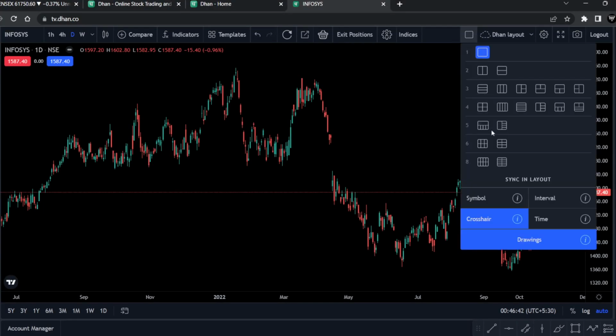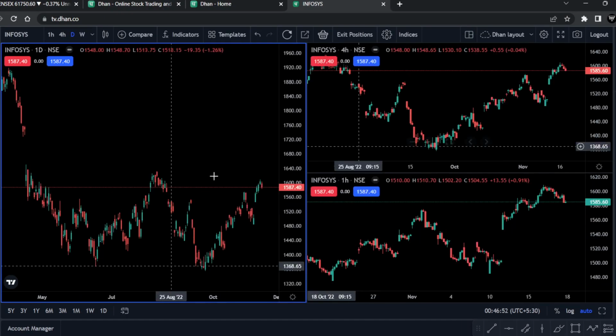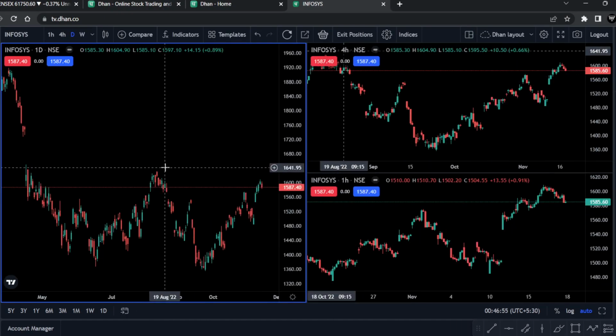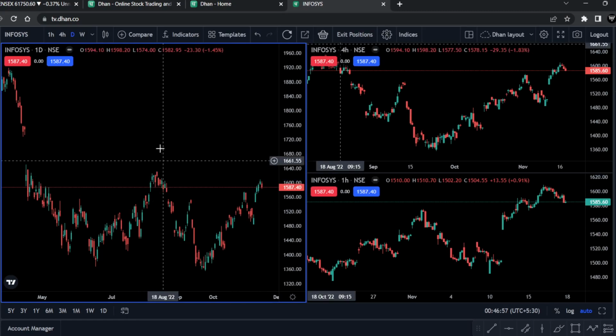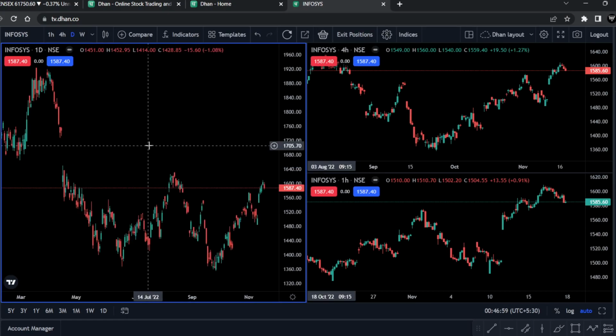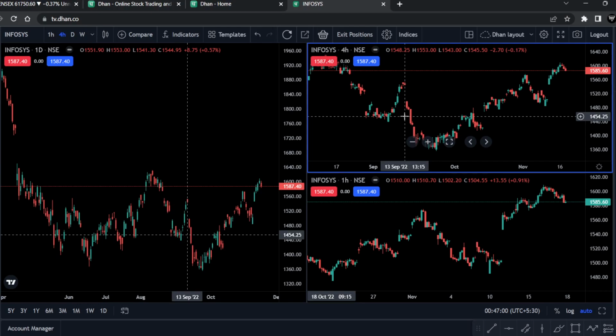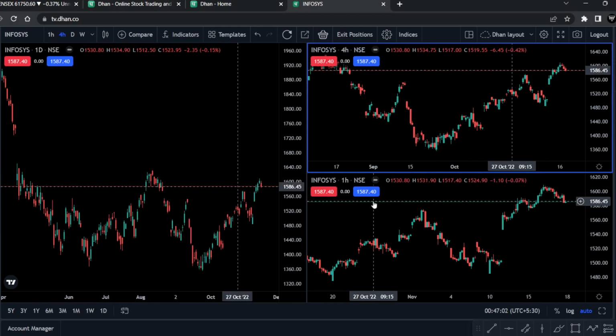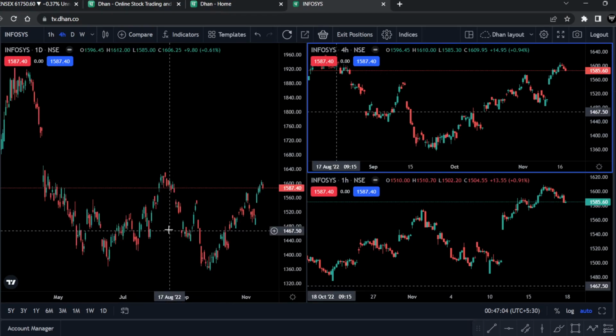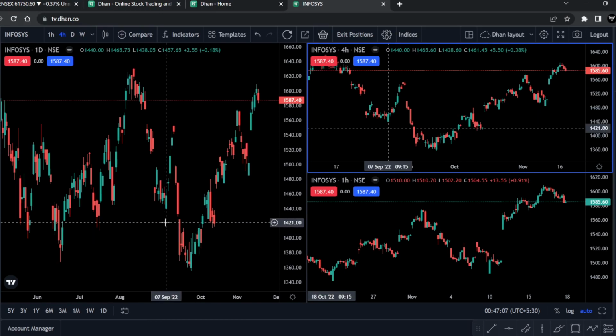So let's say you observe multiple stocks at the same time, or you observe the same stock in different time frames. So what can you do? You can choose different charts layouts like you want. For example, let's say I am trading Infosys and want to watch multiple time frames of Infosys. So in the bigger screen I can put daily time frame, and in the lower screen I can put 4 hours, and finally in the smallest one I can put 1 hour. So as you can see, it's pretty cool and helpful for short term traders.